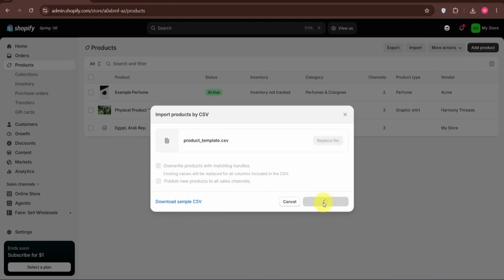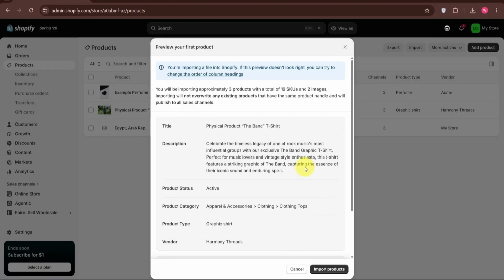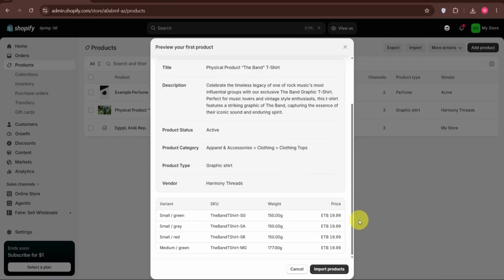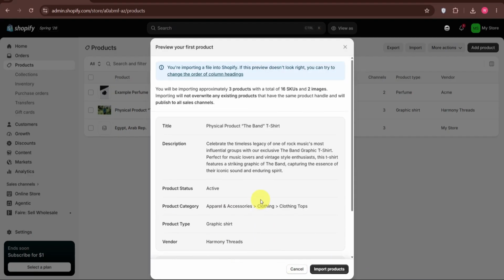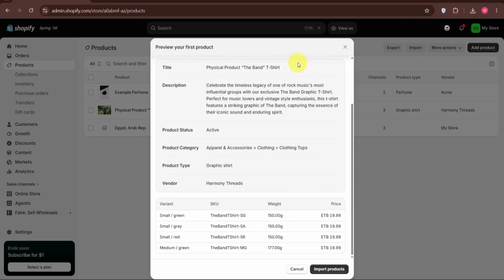Now let's quickly recap what we covered. First, download Shopify's official template. Second, compare and correct your column headers. And third, save the file as a CSV and import it again.